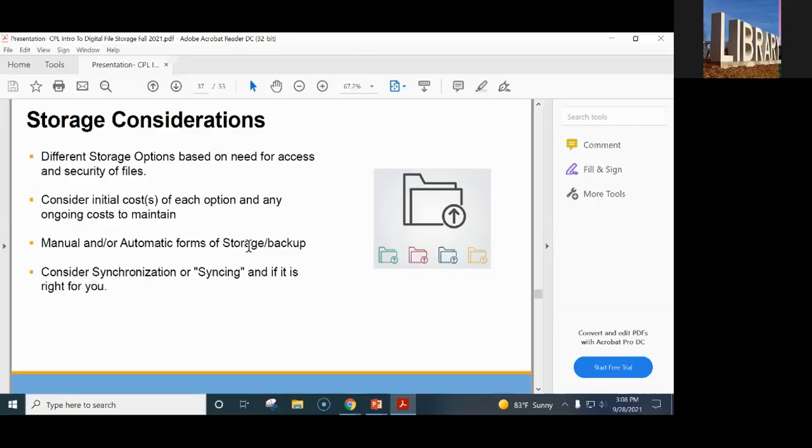Okay, and all of these are things to consider because there's a finite amount of storage that you can get. There's a finite amount of storage on your physical computer. There's a finite amount of storage on physical storage devices that you can move from place to place. And there's a finite amount of storage in the cloud that you can get for free, and then you pay and pay and pay for more. Okay, I hope that kind of makes sense.